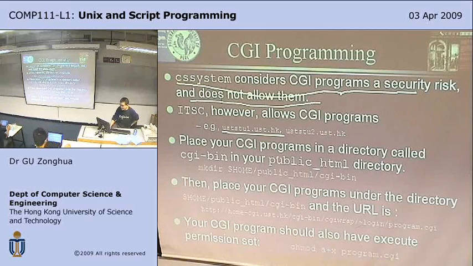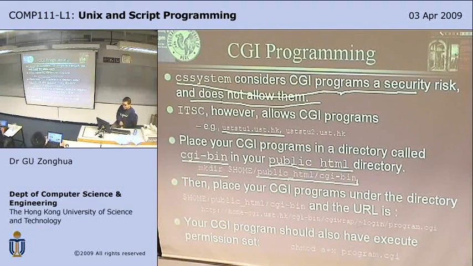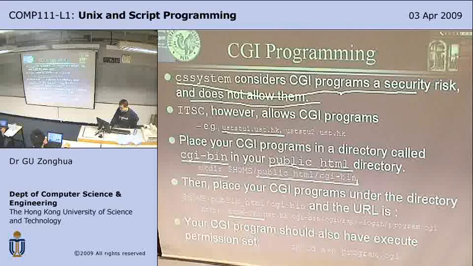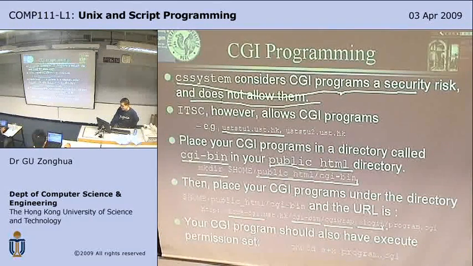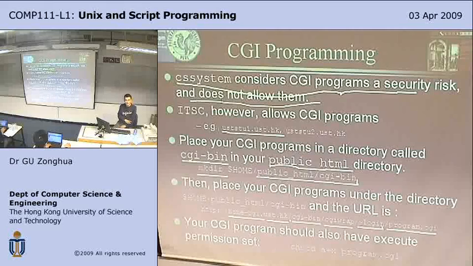So you should place your CGI programs in a directory called cgi-bin in your public HTML directory. So you should make a directory with this name under your public HTML directory and place your program within it, and the URL is home.cgi.usc.edu/cgi-bin/cgi-wrap/login-name and your program.cgi. So this path name is specified by the system administrator. It is hard coded by the administrator. So you just follow this path name. This is not set by you.